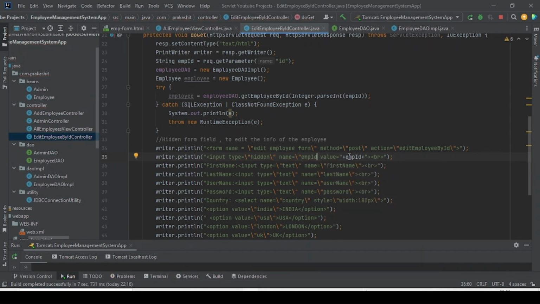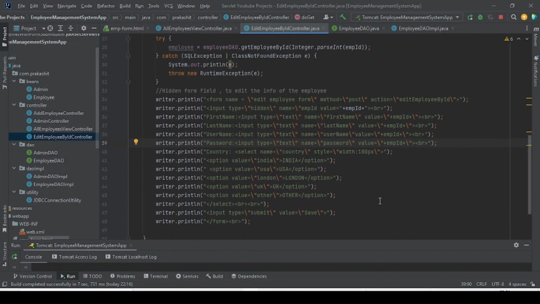Okay, fine. So emp id value equals this one, and I will copy all these here and paste up to BR, right? Up to value equals to this one, name. I'll paste this one, value equals to this one, and value equals to this one, and that's it.